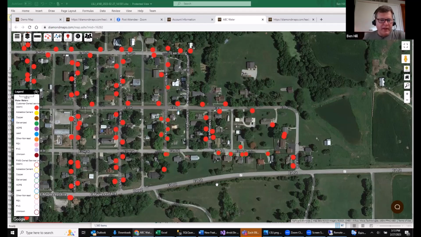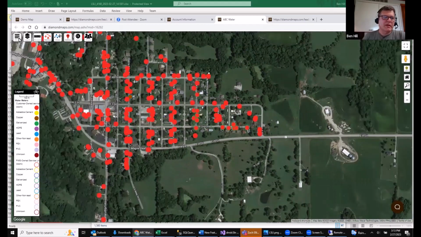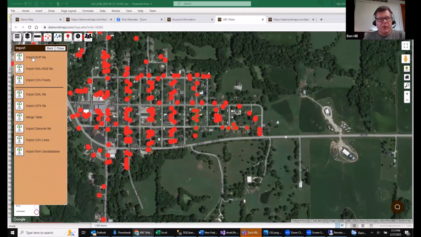You do have the ability to import those files yourself. Like if you went in here and created a free trial of DiamondMaps, you can go into the menu and say import, and import from shape files, any other GIS product. I'm not familiar with Integrity, but it probably has the ability to export out to a shape file, or maybe you have to ask the vendor to get that for you. I'm not sure. But a shape file is a common file format.